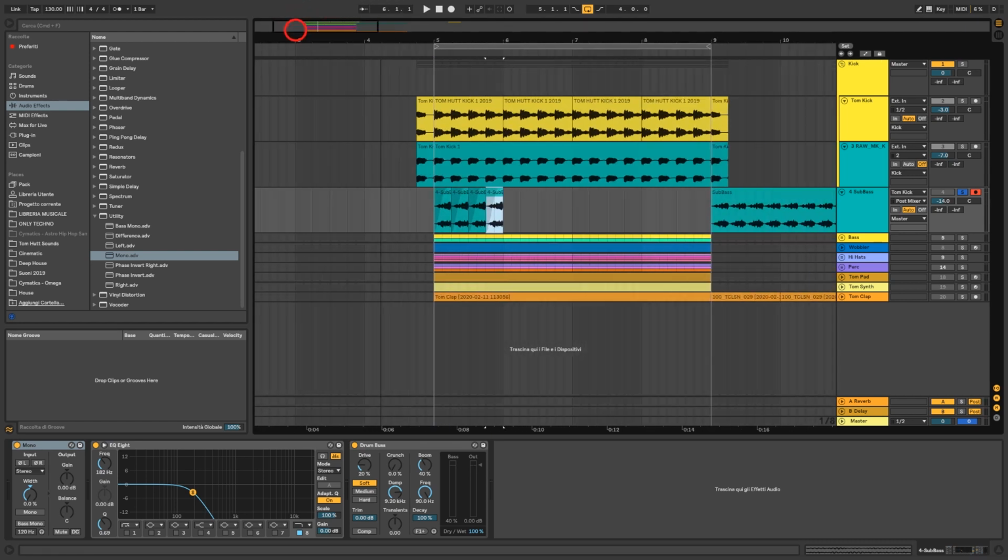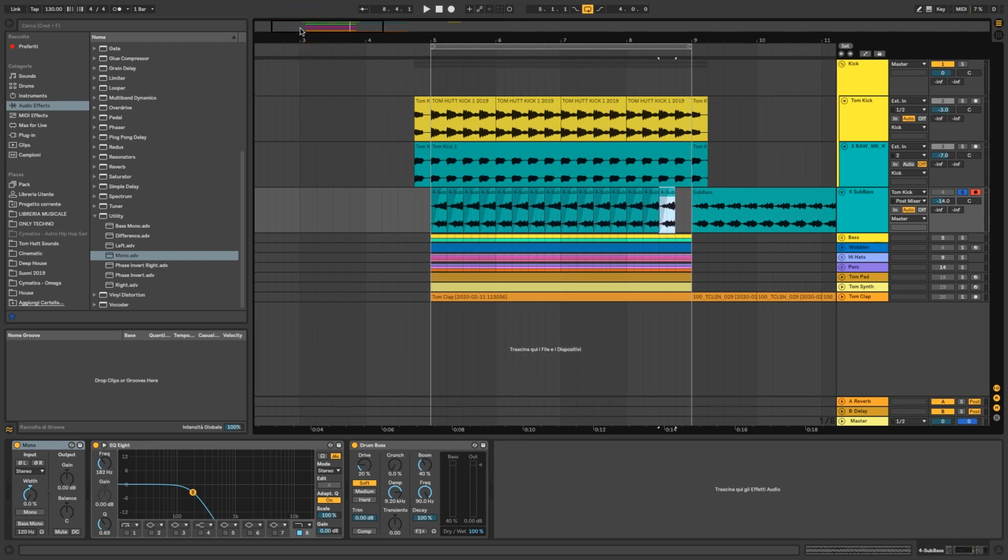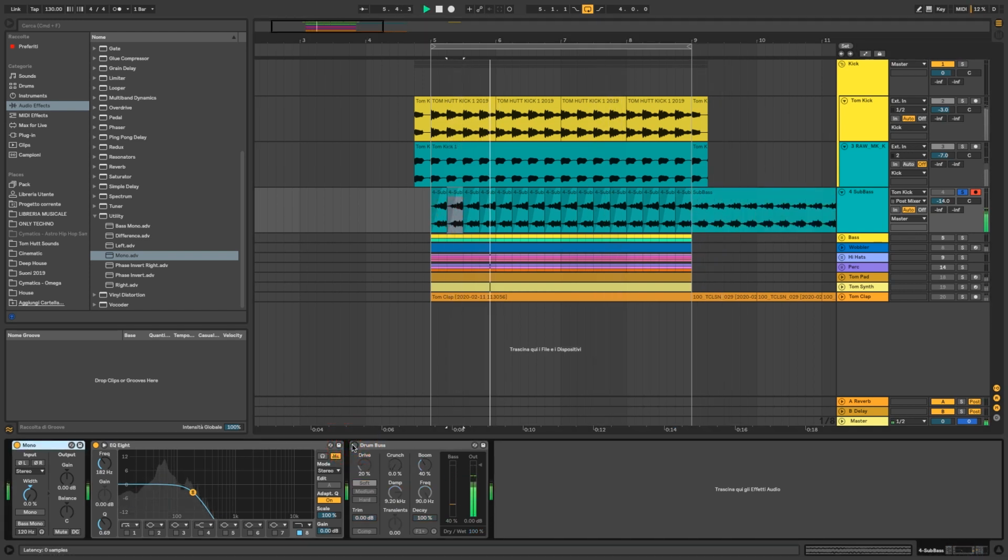Working this way, I created a sub that is ascending and doesn't collide with the kick. Here it is. This is the effect I used to increase the sub's diving effect. So I got the diver. To create the diver, I simply used the kick.